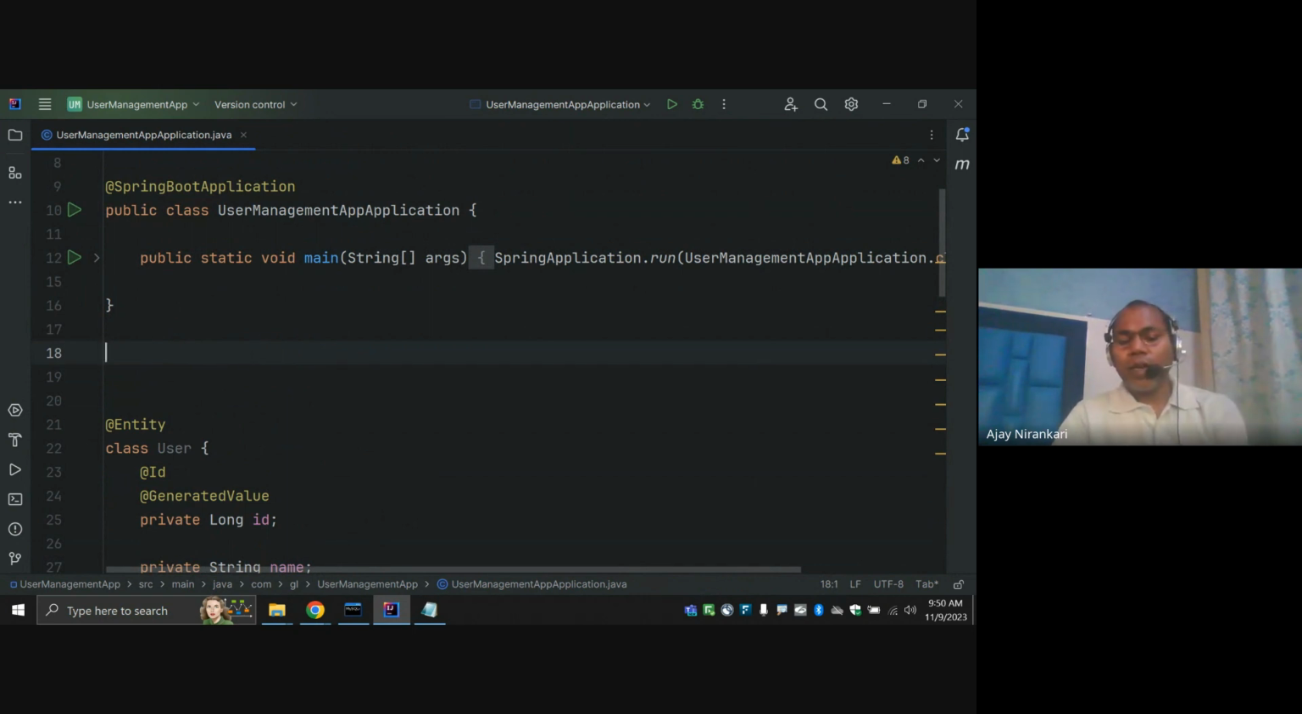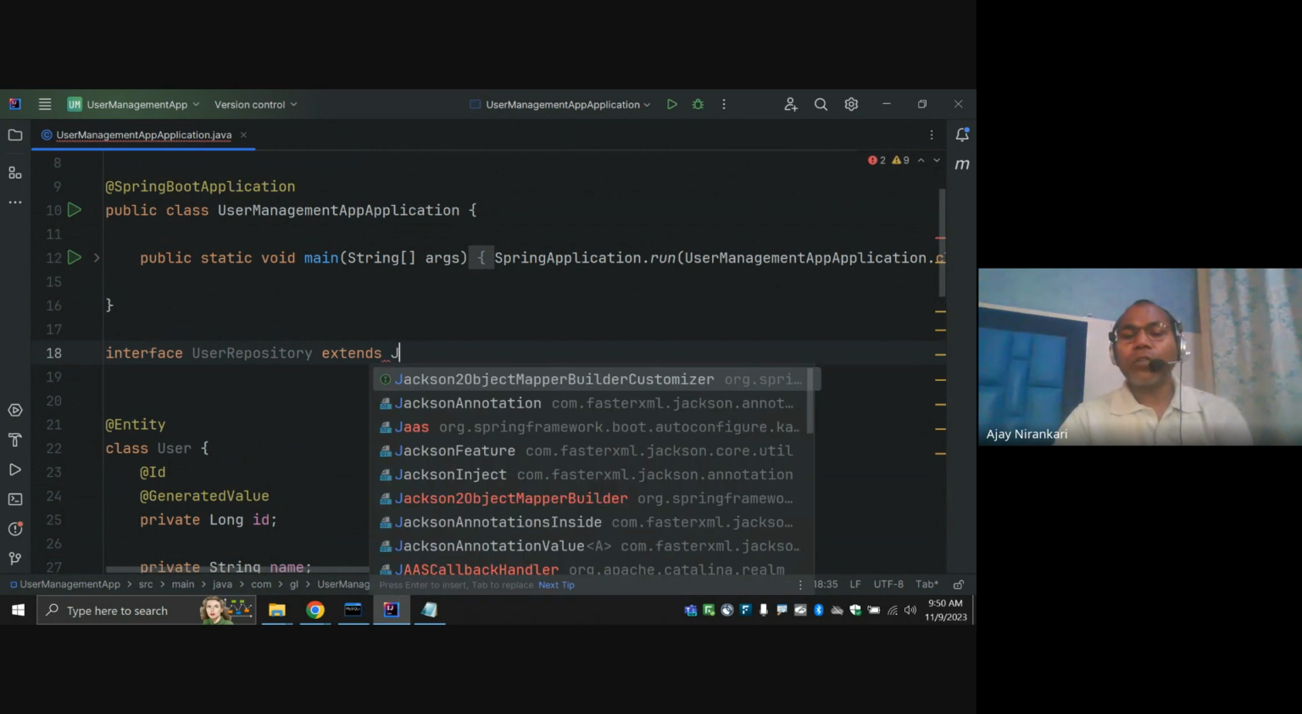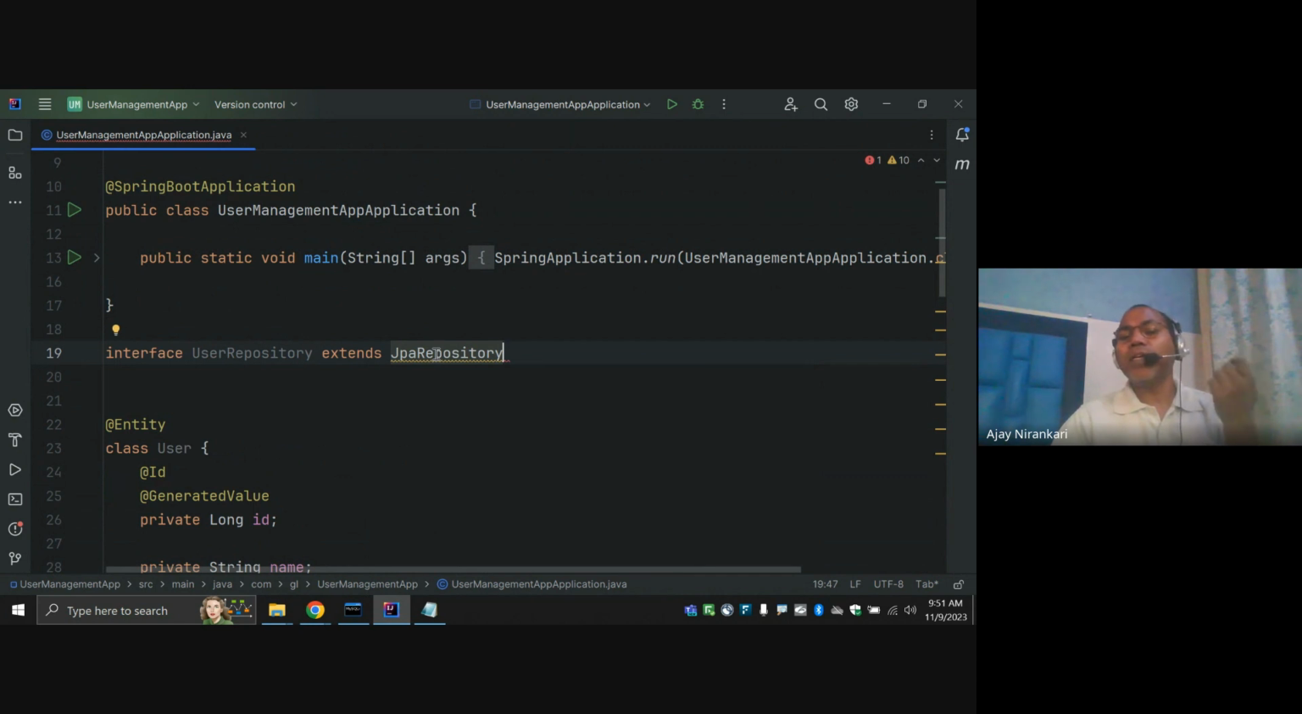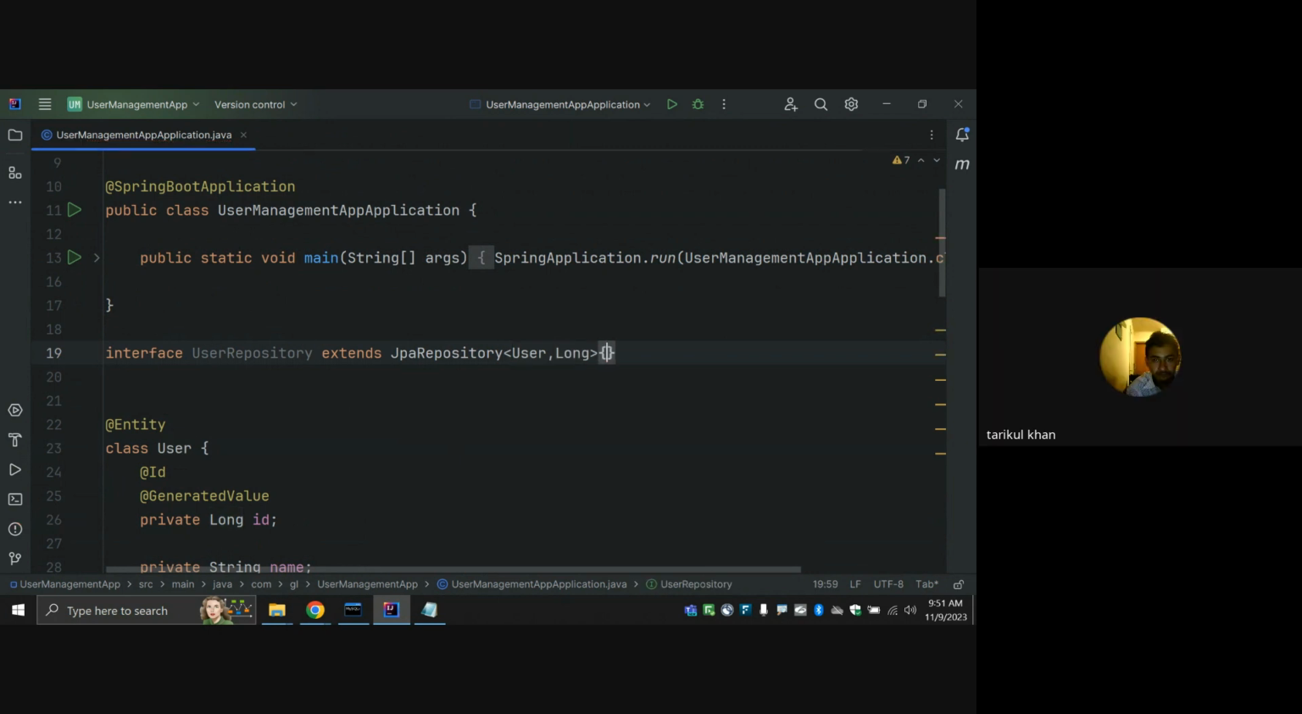So I'm going to create an interface, UserRepository. Repository means it is going to persist our data, but one interface can extend another interface. So here I am going to use JpaRepository. Spring Data JPA says, "Hey, this is a repository." Here they ask for the entity, this is my User, and the ID type. These two things they want to create the database.